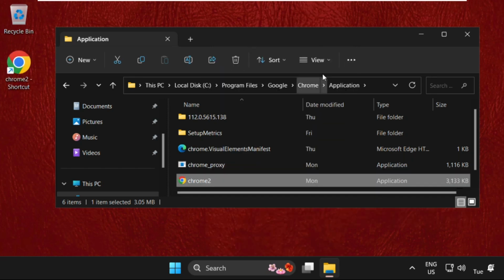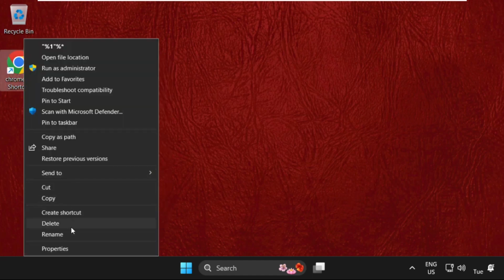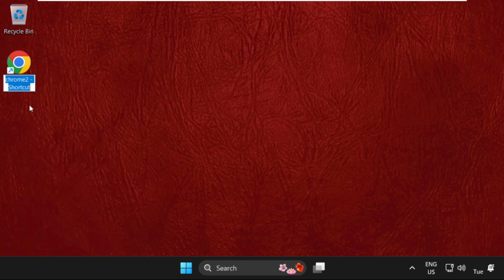on desktop. After that, just close this window and right click on it, select show more options and select rename and simply type here Chrome and hit enter.